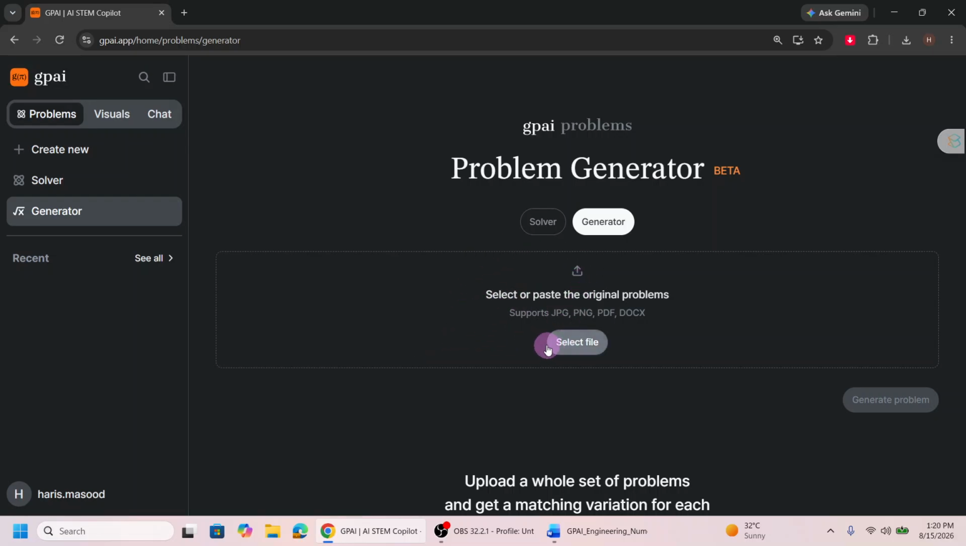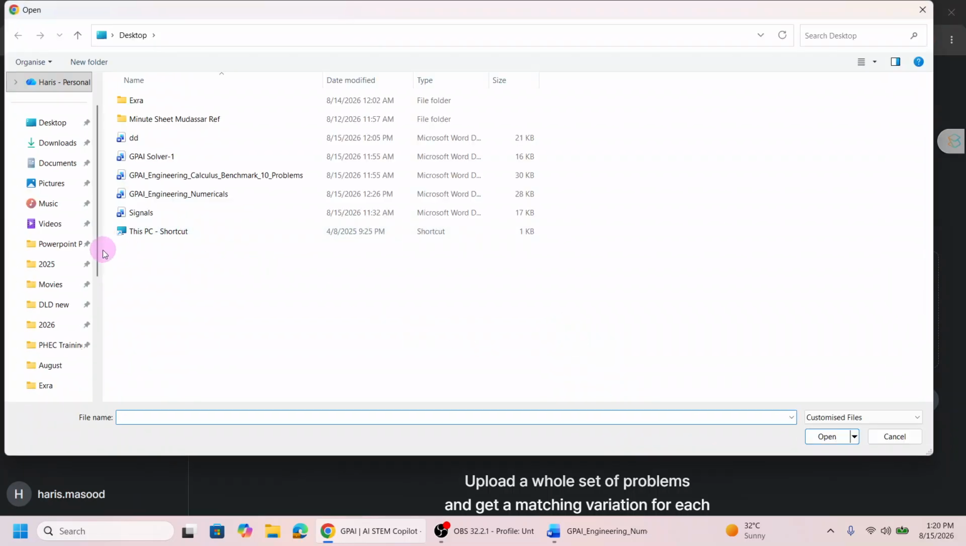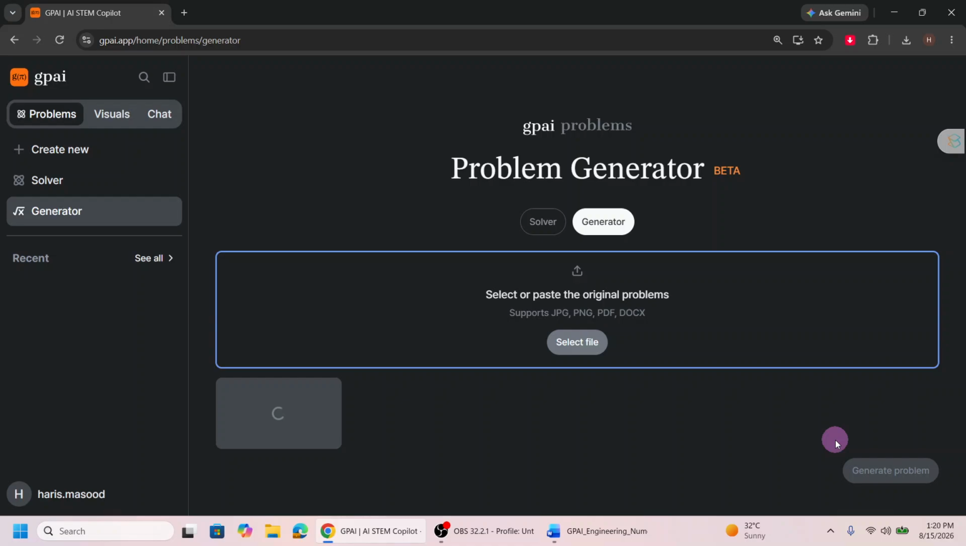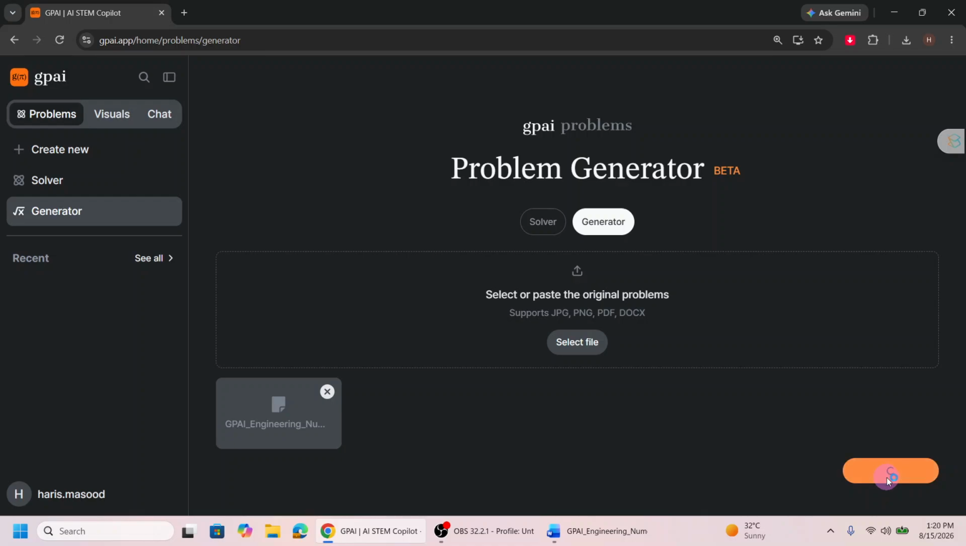First of all, it is asking you to upload the slides or the document that you want to upload. So these are the numericals that I have shown you. We have given it as a prompt and allowed it to upload it. And once the original problem has been identified by the GPAI, we can ask GPAI to generate a variation of these numericals. So it has successfully uploaded this document as its main prompt. And now we have asked it to generate the variations. Let me again be very clear.